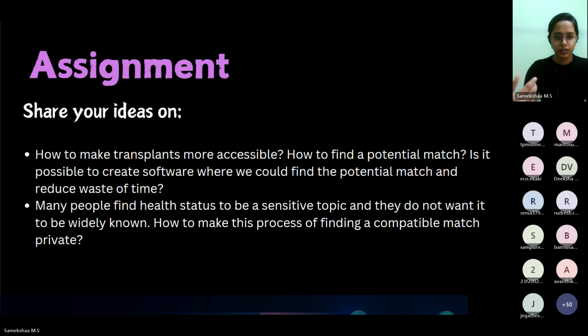So, no need to share your ideas in the chat. This is your assignment. You have to share your ideas in a PDF format within the deadline. So, I'll be sharing a Google Forms where you can submit your ideas on this.